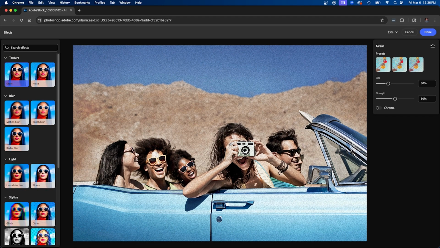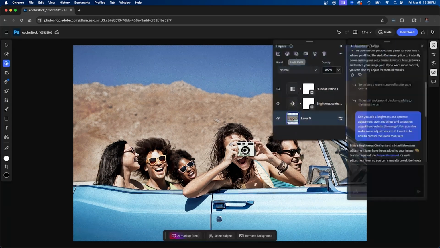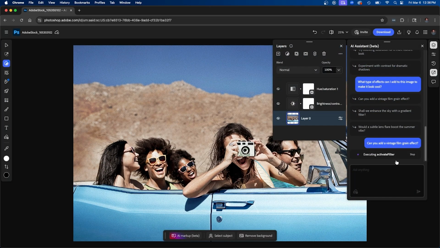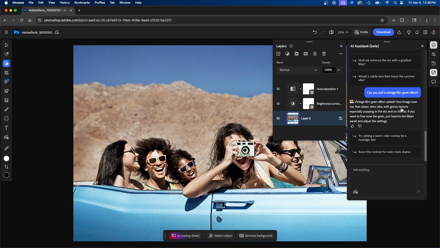And when I click on that, you'll notice that it opens up the effects panel on the left-hand side, and it automatically sets up the grain effect for me. And from the right-hand side, I can choose the amount of grain I wish and the strength level, and I can click Done to add it to my image. Right now it's executing the active filter, and then it gives an update once it's done.